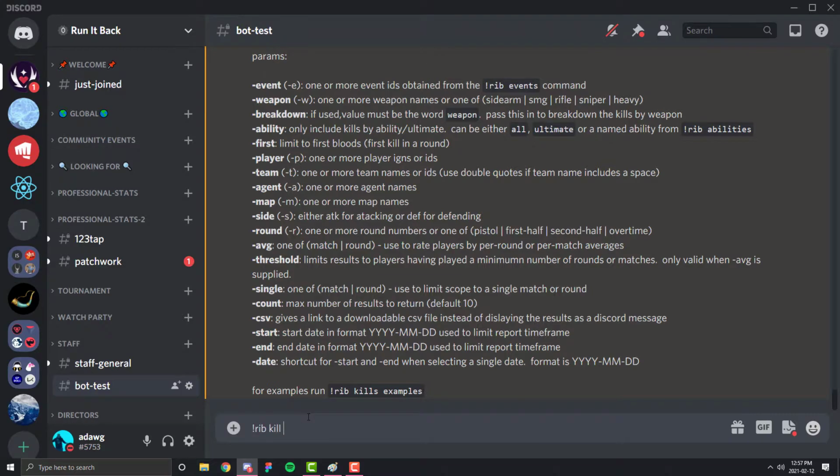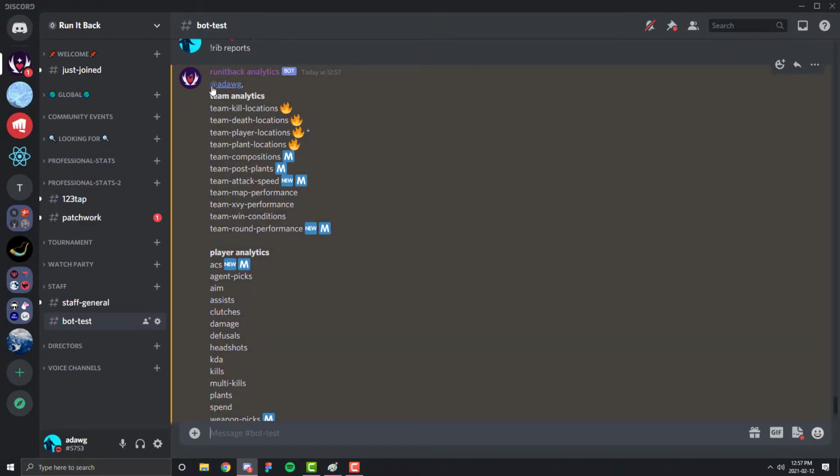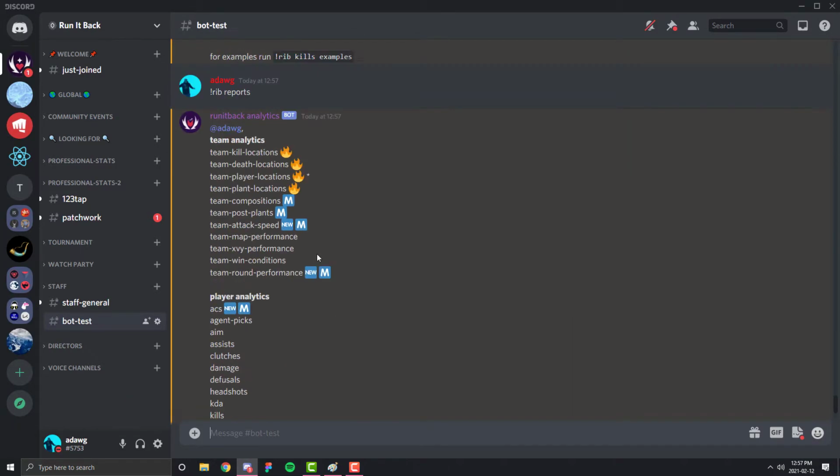So for example, I'm going to type in RIB reports to get a full list of all the reports, and I'll zoom out so you can see it a bit better. And you can see here we have a bunch of different reports right now that are supported. One of the most popular ones that we see teams using is the team kill locations report.